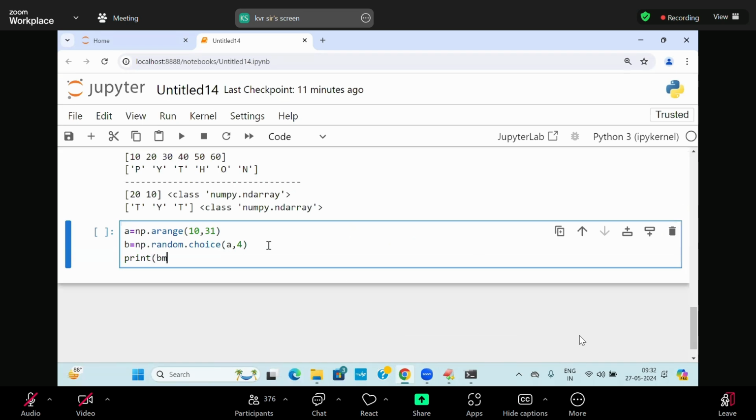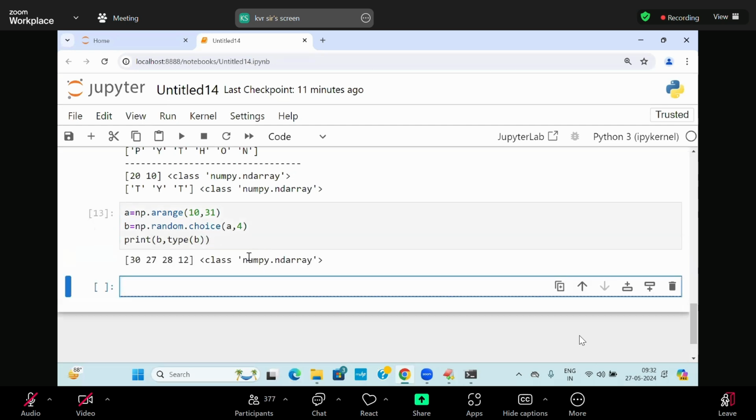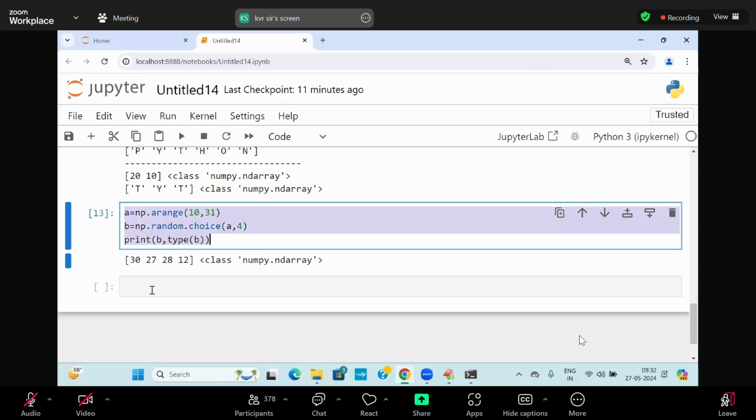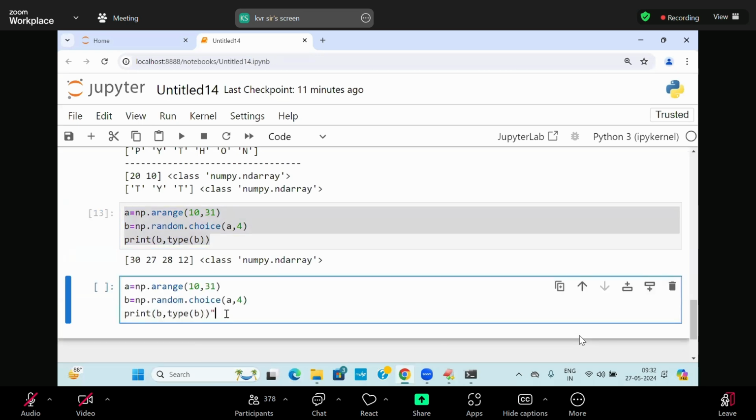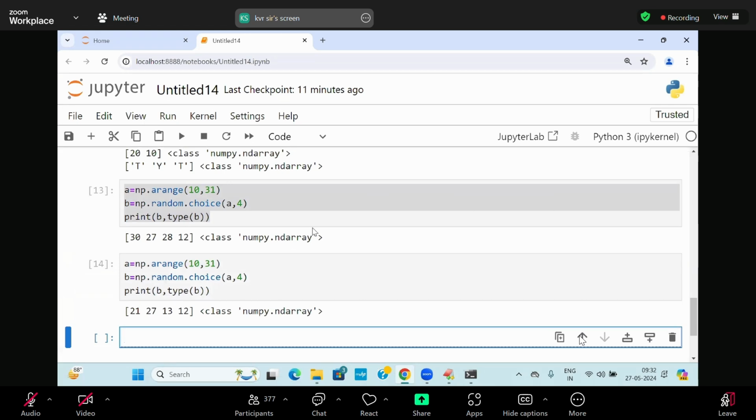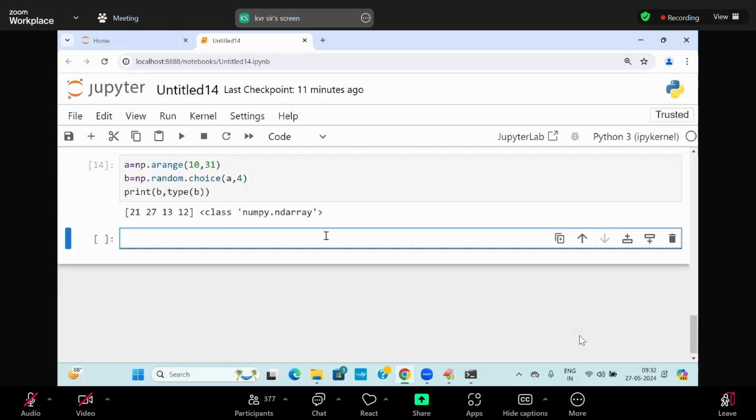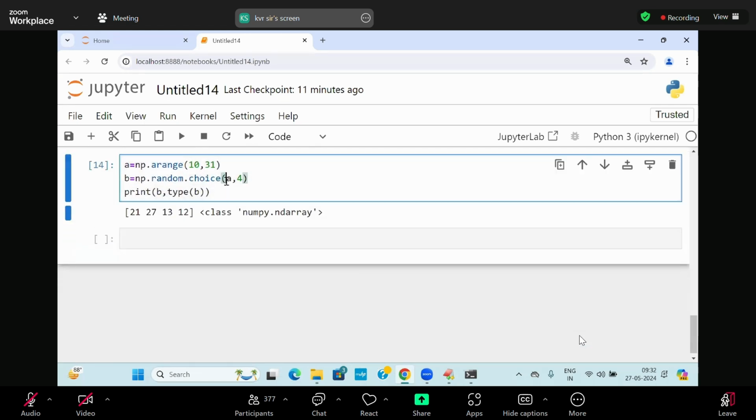So B comma type of B. Type of B you say, you are going to get 4 elements. It doesn't mean that the same elements will be coming, students. You can go to the next elements also. Some other kind of selection will be made. Are you able to follow? This is called selecting 1D. This is 1D completed. Is it 1D or not?